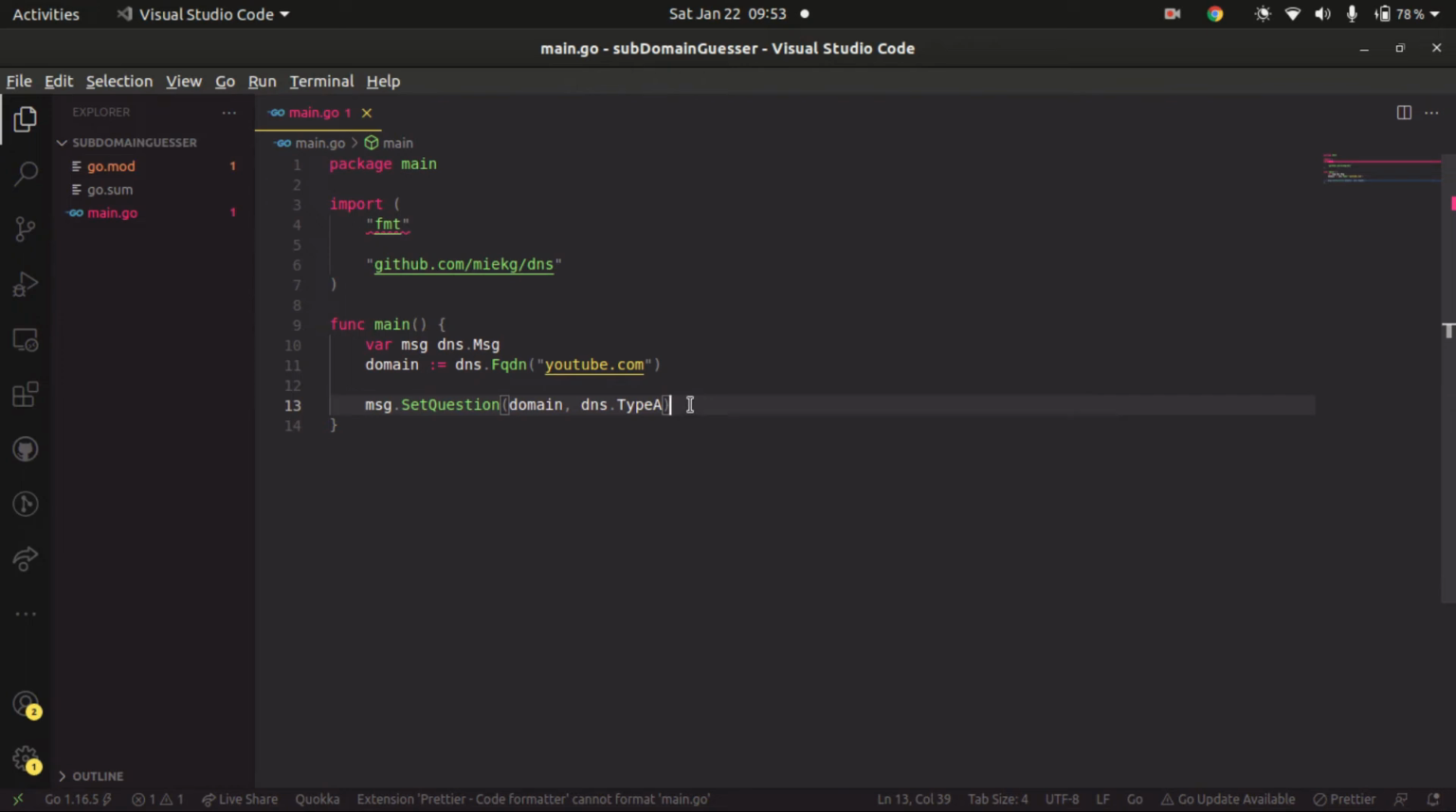We don't name CNAME or any other thing, MX record or any other record. If you want that, you can define that also. But in our case, we are going to build a simple DNS client, so type A is fine for us for now. Now we are going to send our request to the DNS server.